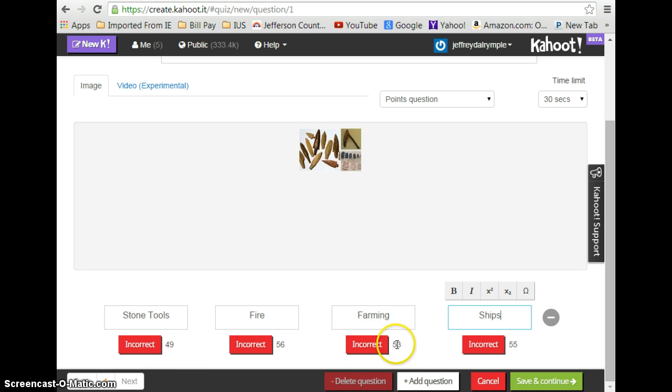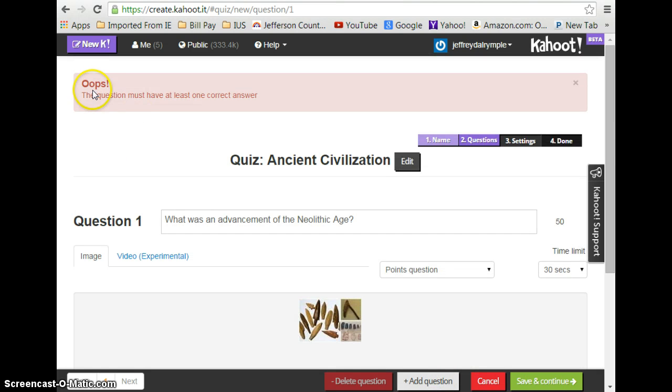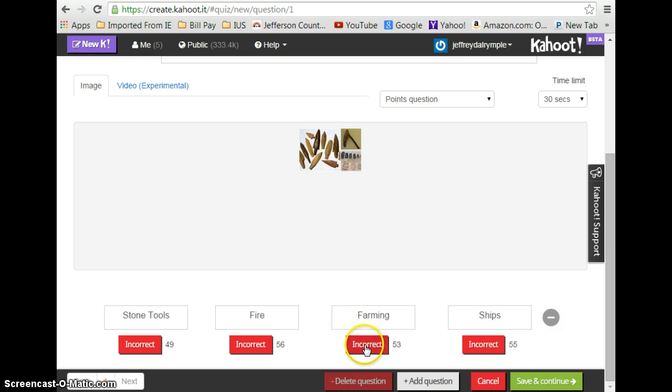And then you have to pick which one's the correct answer. You can actually have more than one correct answer if you want. In this case, there is only one correct answer, so we're going to leave it at that. If you try to advance and you haven't selected the correct answer, it won't let you move on. It'll give you a big oops sign. If I want to add a question, it'll tell me, oops, you have to have at least one correct answer. So there are some fail-safes in here to help keep you from making too many mistakes.